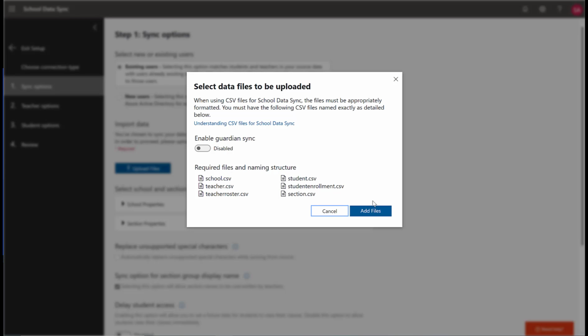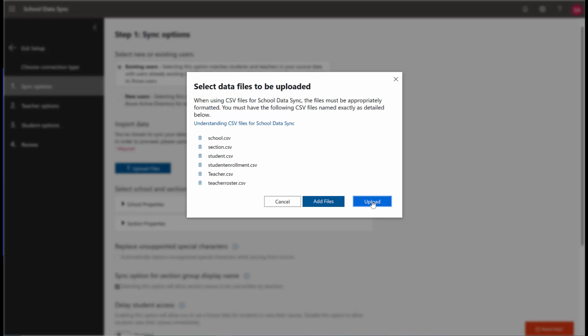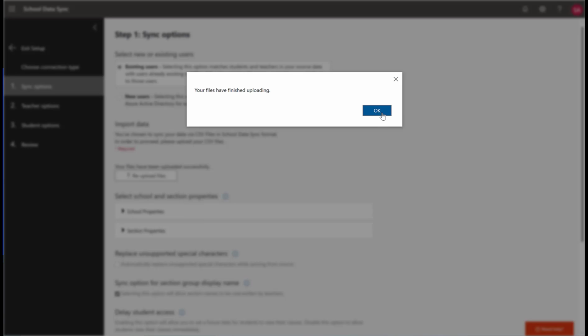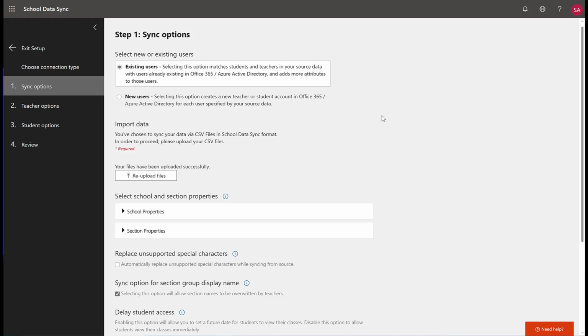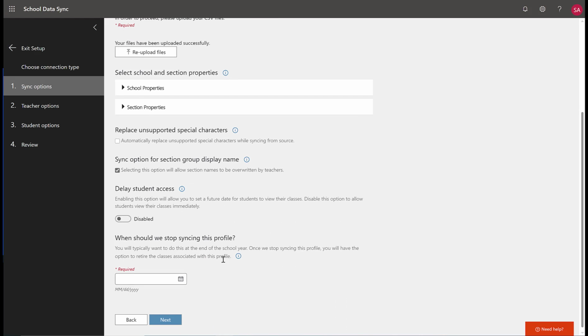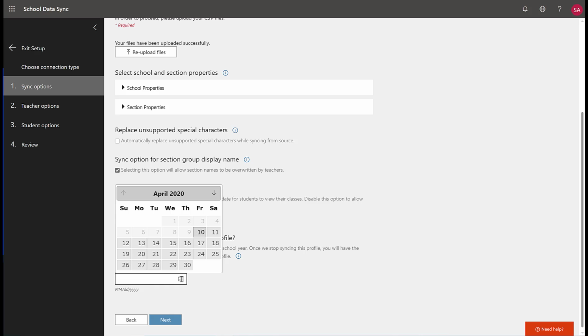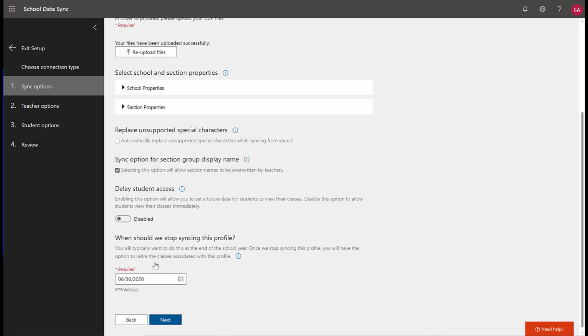Note the requirements, and then select Upload once your CSV files have been chosen. Now we'll leave everything else as default, and we'll choose a date for this to stop syncing at the end of the school year. Once we stop syncing this profile, we'll be given the option to retire the classes associated with this profile. Now we'll move on to the next step.